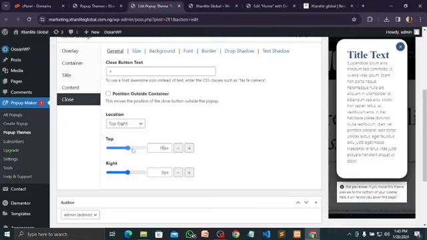You can increase the size. Either to the top or to the center, the position that you want it to be, or left or right. Then you can increase the size. Let me just position it.